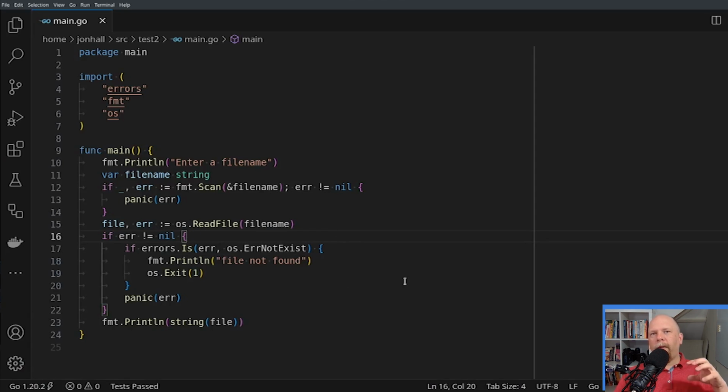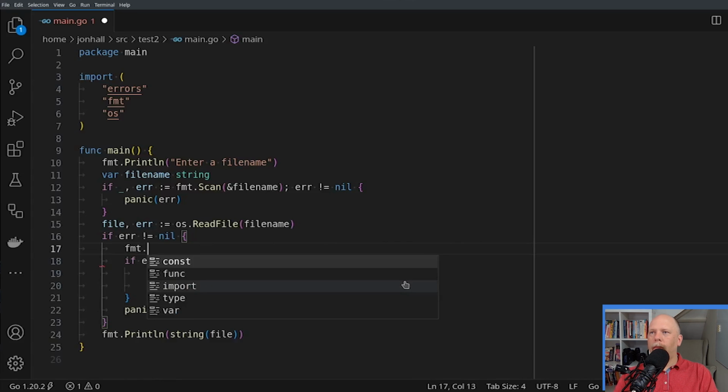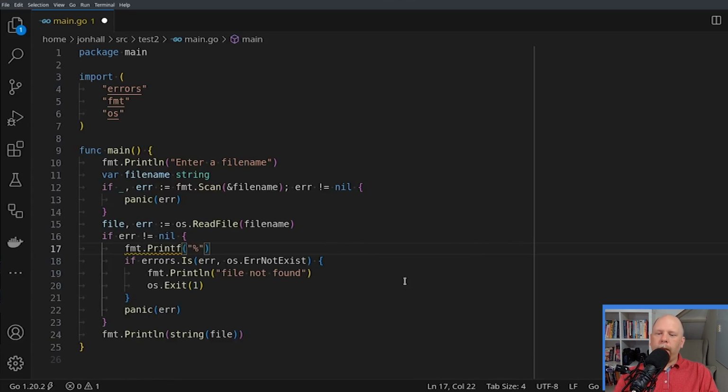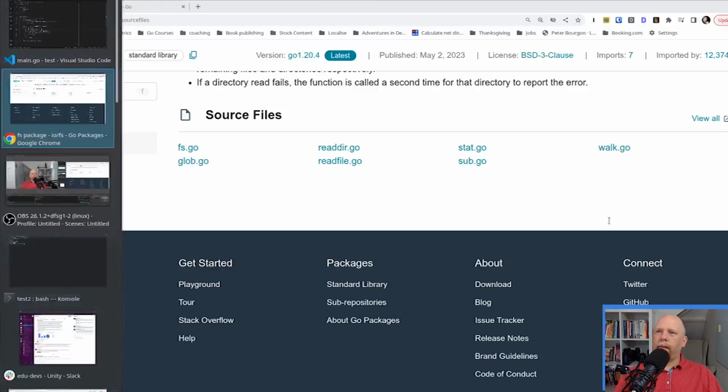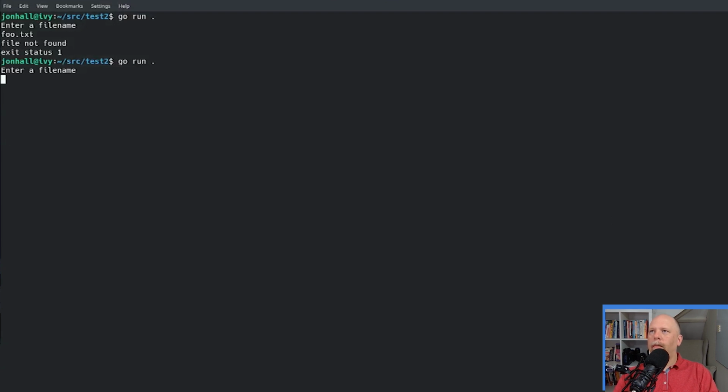So let's investigate a little bit further what exactly os.ReadFile is returning as an error, and try to understand why the errors.Is works, but the direct equality does not. So I'm going to start by using fmt.Printf to print the type of the error that we're getting returned. And the percent capital T verb will give the type of the argument passed. Let's try this. So I'm getting an fs.PathError.